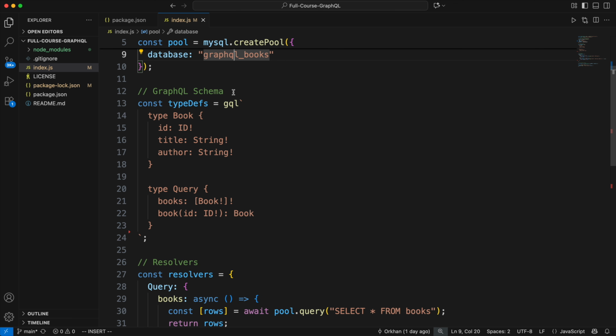In the next step, we are defining the schema. We have 2 types here. We have created one type, Book, which exactly matches what we have in the book table. It has the ID, the title, and the author. And again, all these fields are non-nullable.